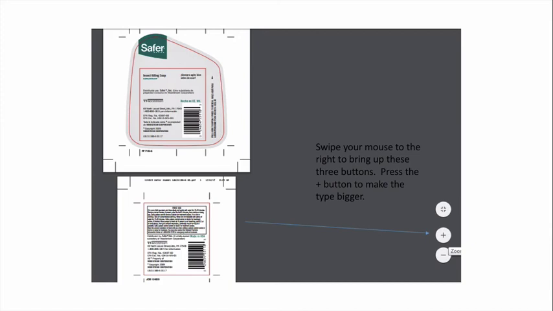I actually like to use this because, quite frankly, a lot of labels have to squeeze so much information into them that the actual physical paper label that's part of the product, the type's really small. So it is really nice to be able to have this larger, to be able to really read it. You could print it out and study the label. Because remember, the label is the law. You have to apply a chemical according to the label, whether it's organic or not.